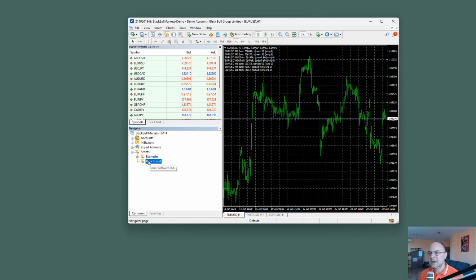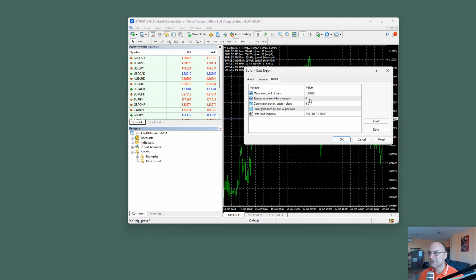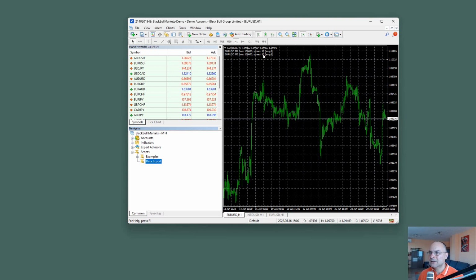So I will export the data again, but this time I will set spread to 10, because the usual spread is around 2 or 3 points, and I use 10 in any case. And now when I export the data again, this time the spread will be 10. The actual spread data will be in the historical data.